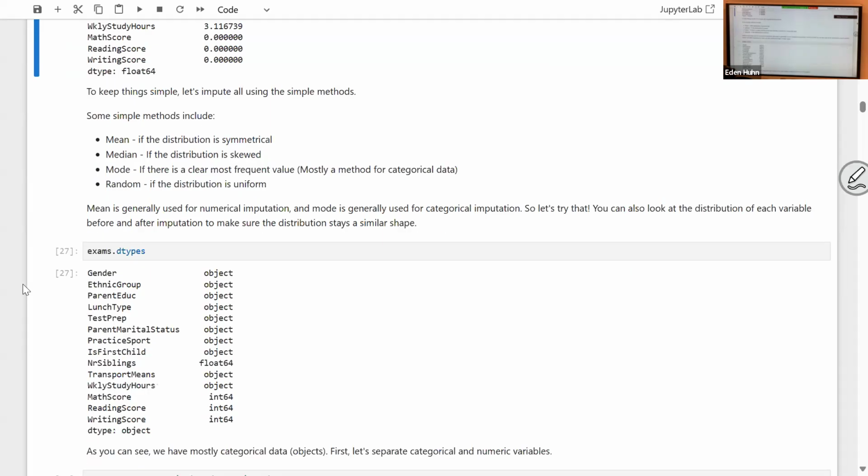But we have mostly categorical variables, so we're going to use the mode for those categorical columns, and then the mean for the numeric columns. And you can also use the median.